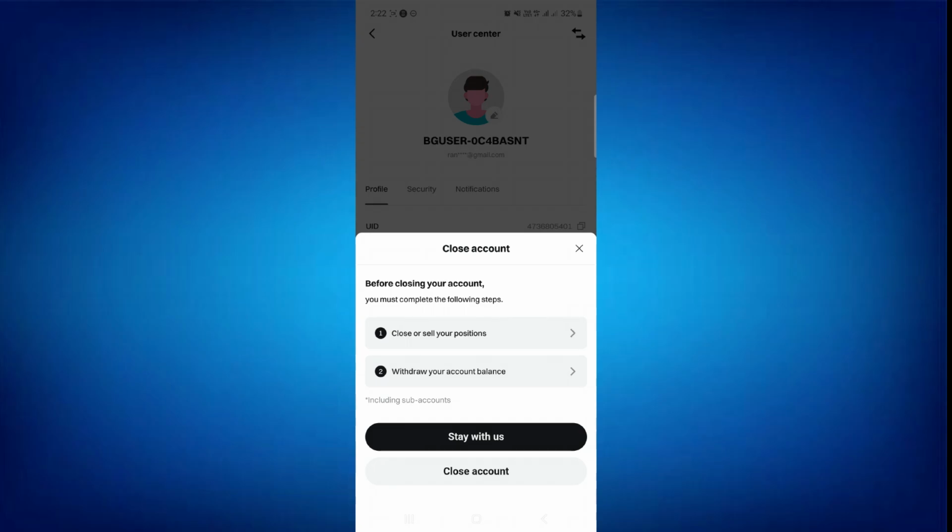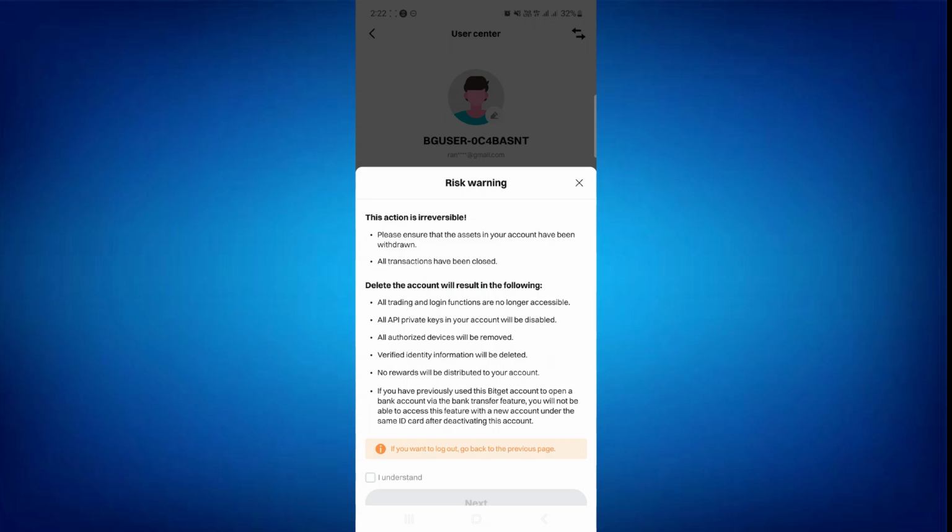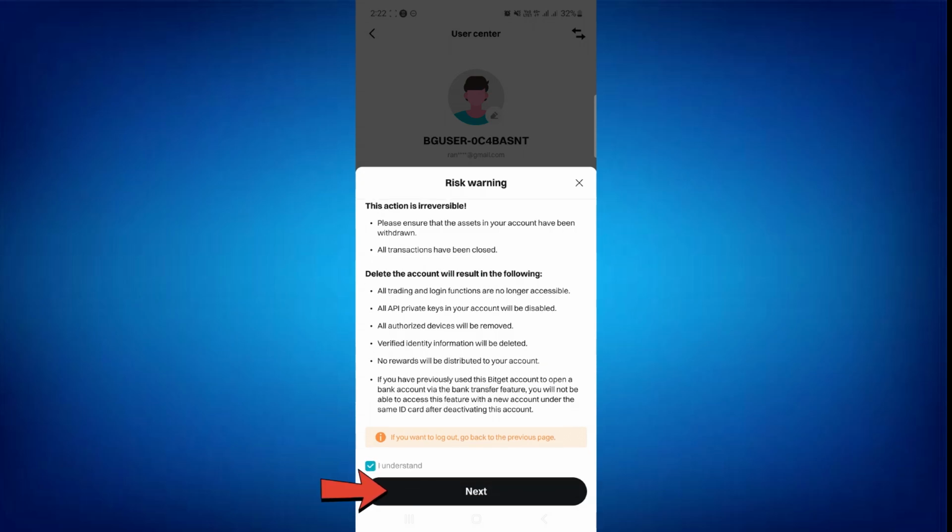To close your account, you must first close or sell your positions and withdraw your account balance. Go through the process and complete all of those before proceeding. To delete your account, go ahead and complete the following steps one by one, and then tap on this Close Account. And now click on I understand at the bottom, and then simply tap on this Next.